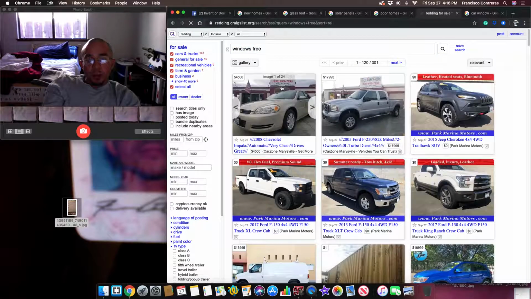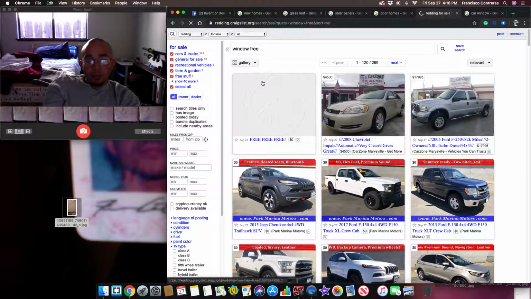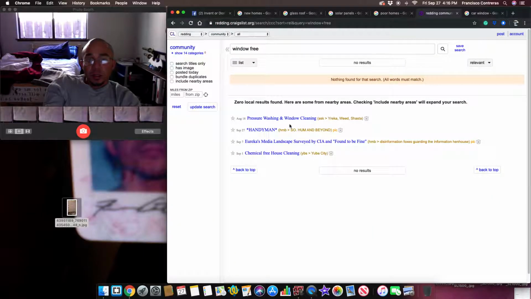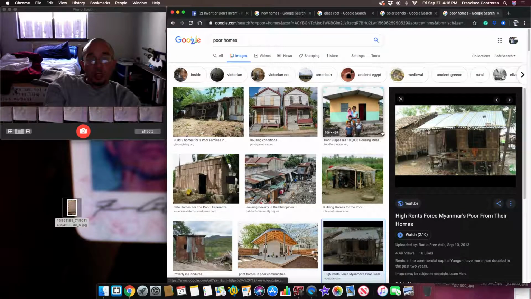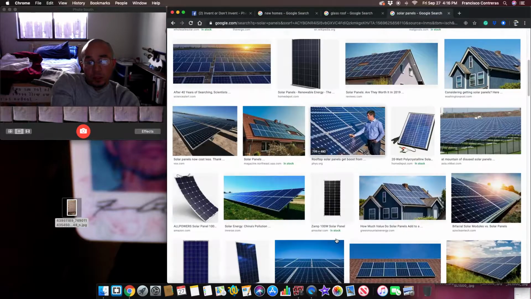And people are throwing stuff away all the time. I can't find a free window. Maybe for sale. I don't know. Maybe it's the community. I don't know. I can't really find anything, but you guys get the point. And that would be for poorer homes.